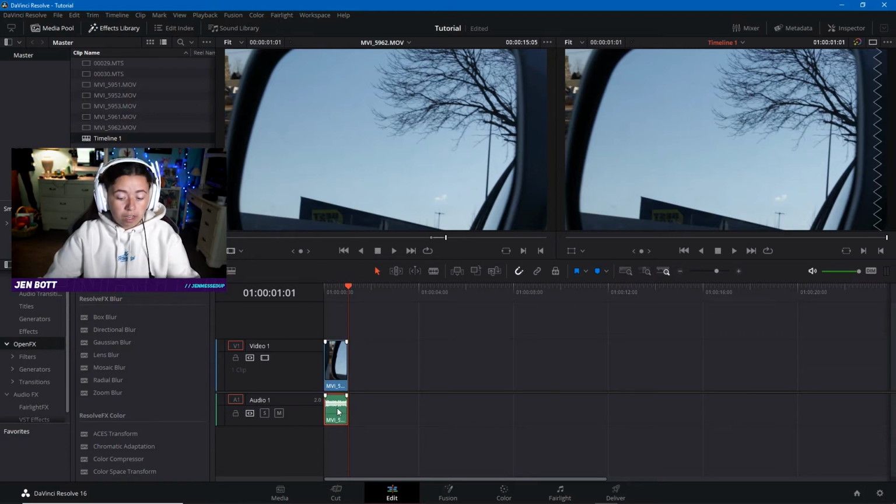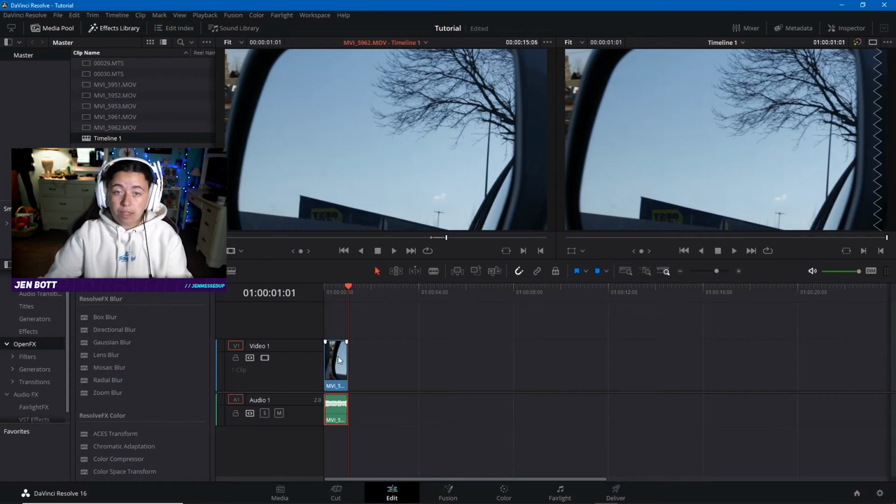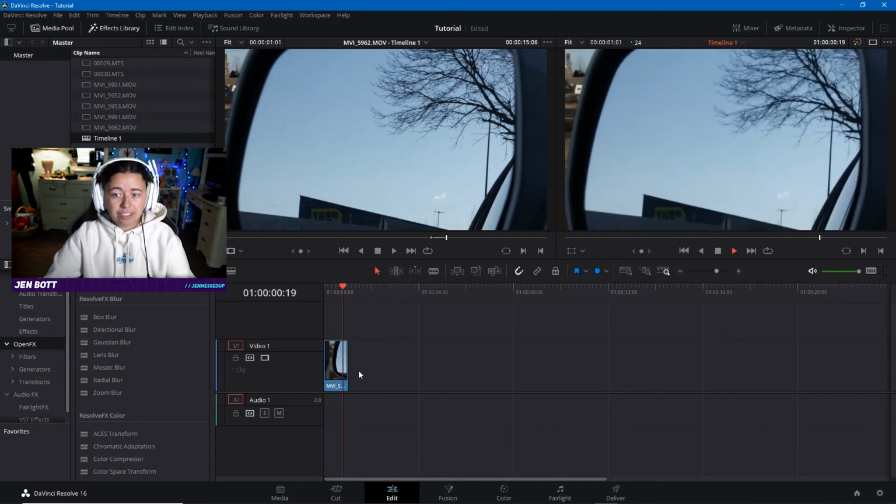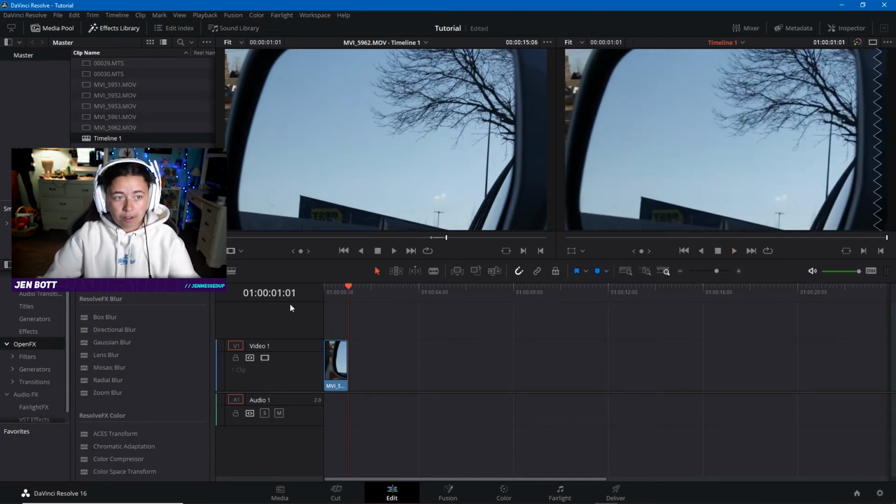If you click on the audio you want to delete, or the video, it could be either way, but in this instance, we're going to delete the audio. We just hit backspace, like so. So now we can play it and it is just the video, okay?